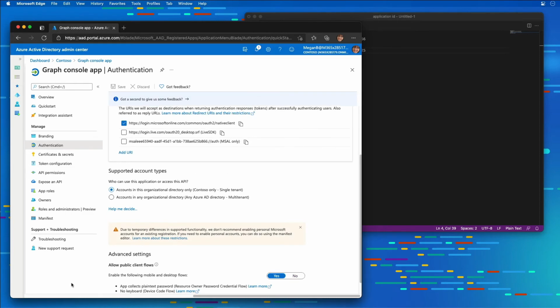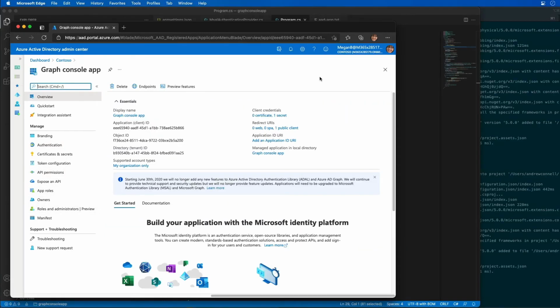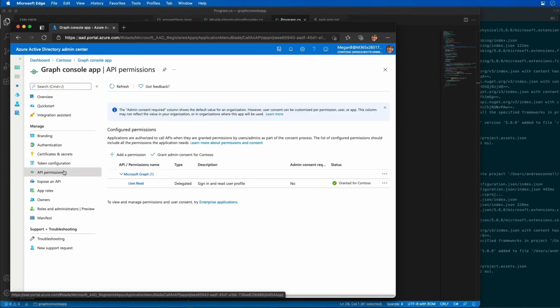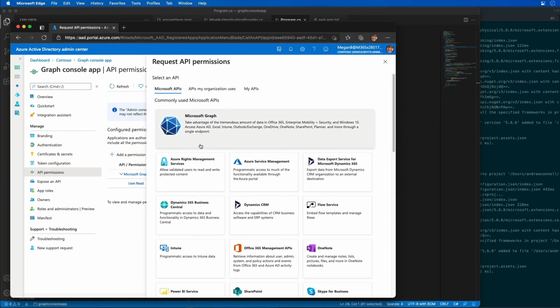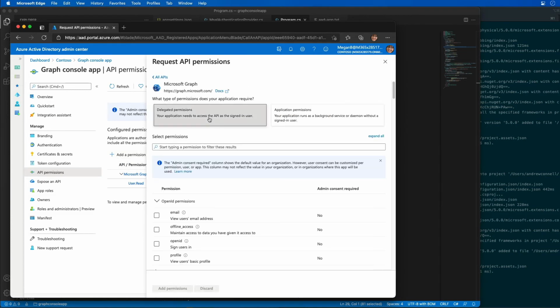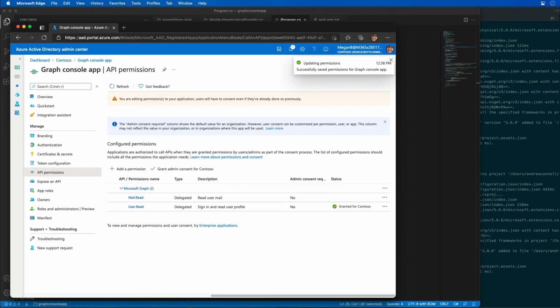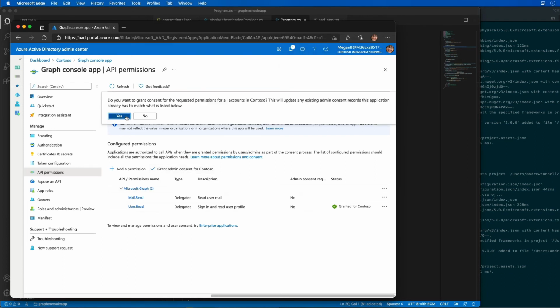The next step is to select the permissions that our application is going to need. So I'm going to select API permissions. Now let's go add a permission to our app that we're going to need to access the user's mail. So I'm going to go to the API permissions page on the Azure AD app, and then I'm going to select add a permission. It's going to be a graph permission for delegated permissions. And I'm going to look for the permission mail.read. I'll go ahead and select that, and then select add permissions. And then I'm going to select the grant admin consent, followed by yes.